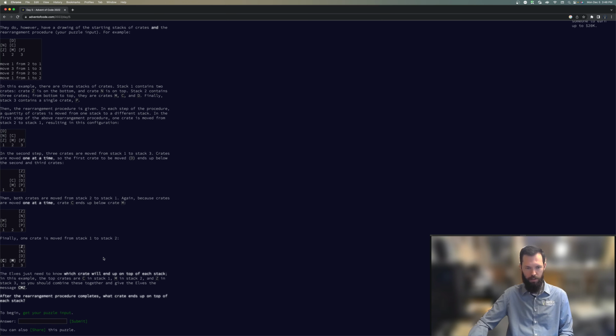So the elves just need to know which crate will end up on top of each stack. In this example, the top crates are C in stack 1, M in stack 2, and Z in stack 3. We can just add them together then and return CMZ. So this is the first challenge where we're not just returning a number, which is the count of something, we're returning the code representing the boxes.